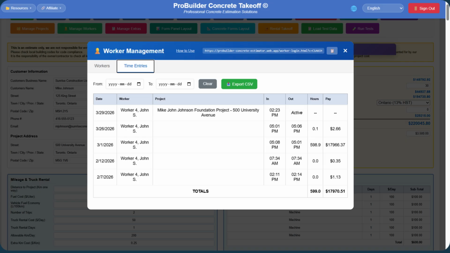Notice the first entry shows active. That means Worker 4, John S., is currently clocked in on the Mike John Johnson Foundation project. When he clocks out, the time and hours will update automatically. Use the From and To date filters to view a specific time period, then click Clear to reset.